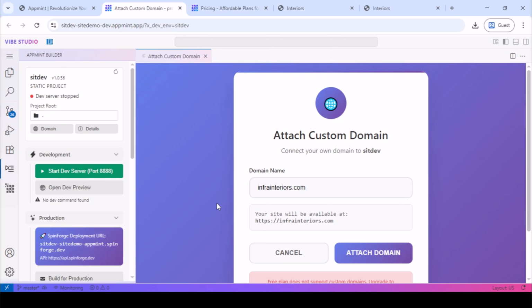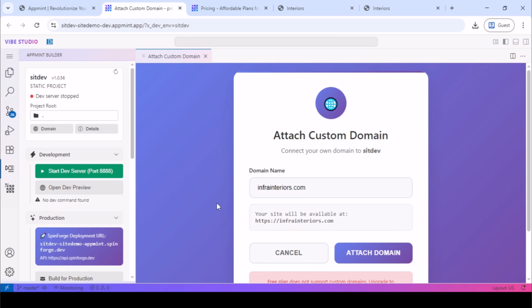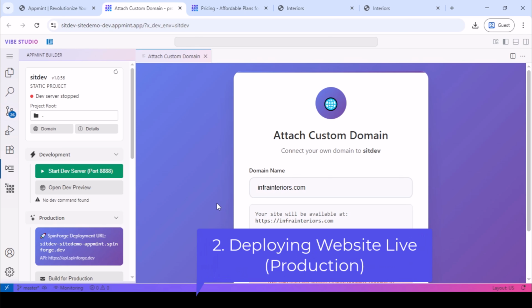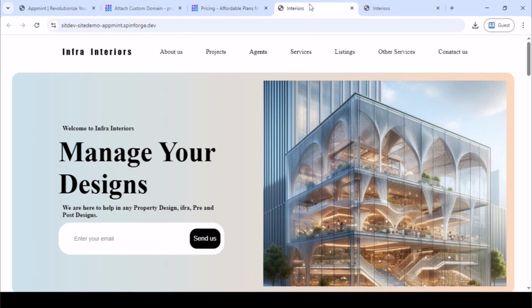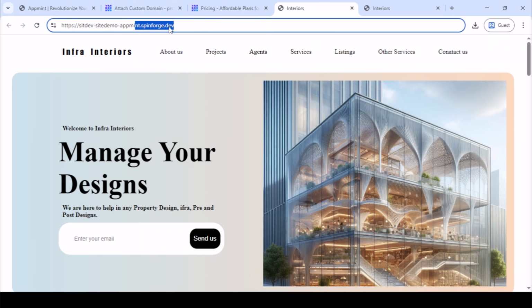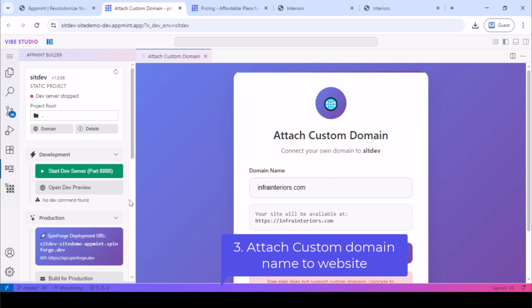And in this video, we have covered how to start your development server on Appmint so that you can preview how your website looks. We've also taken a look at how to deploy to production, so that you don't have to always start the dev server before you can access your website. With this live production server, you can access the link anytime, any day. And we've also taken a look at how to attach a custom domain name to your website.